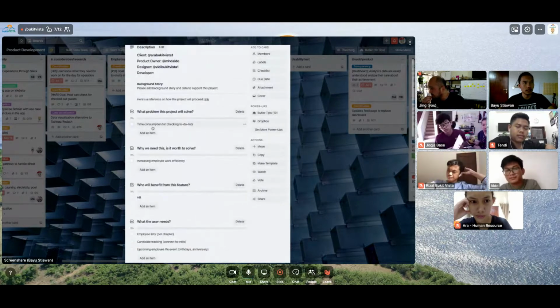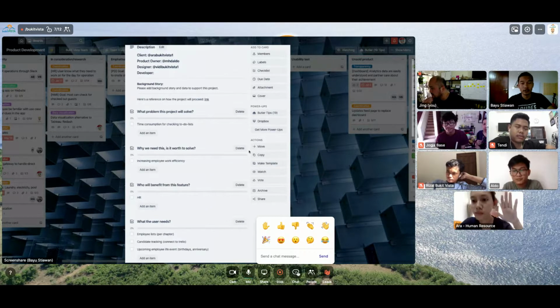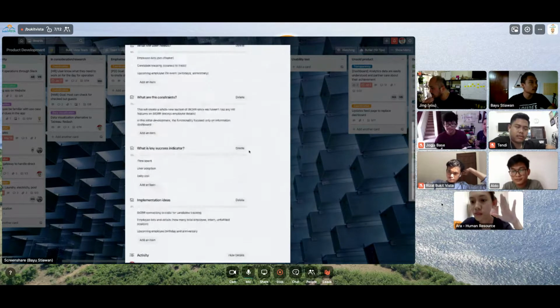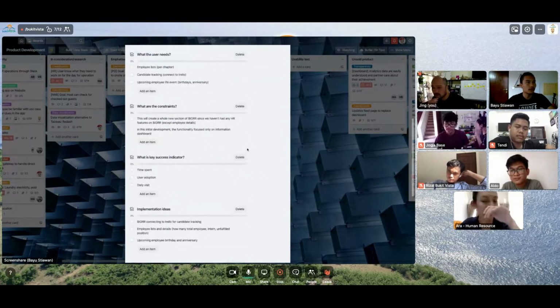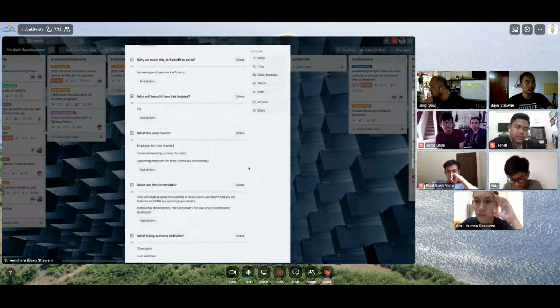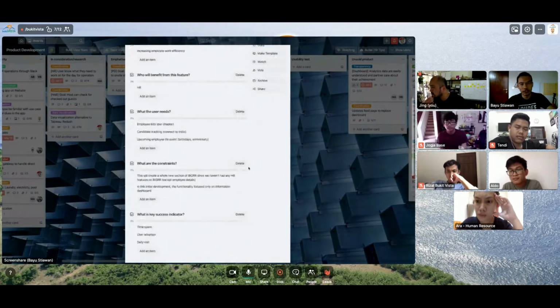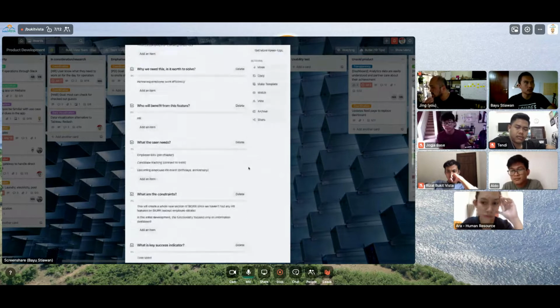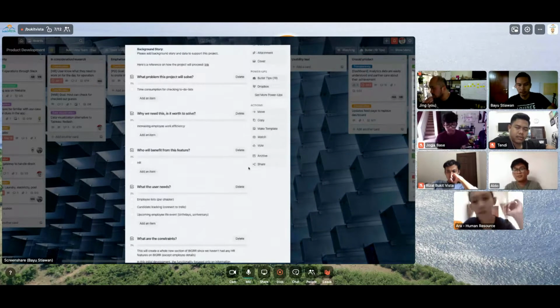So basically, the time consumption for checking the to-do list and also increasing employee work efficiency. How are we going to measure that? So our key success indicator is still on product or still on user adoption, right? Yeah, time spent, user adoption, and daily visits. Is that only what we want to solve or measure?